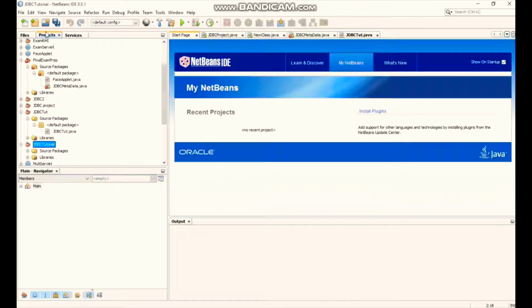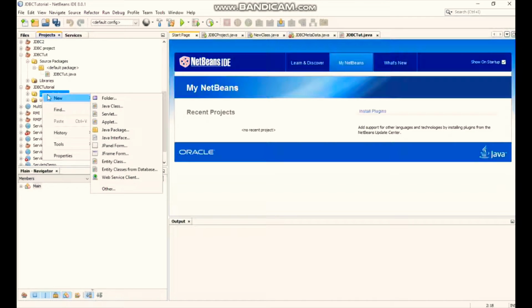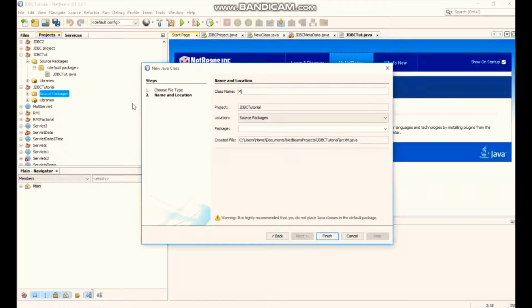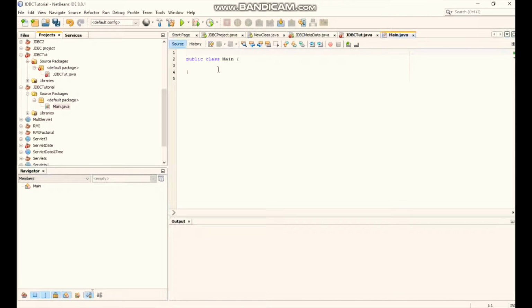So in the projects tab you will have the newly created project folder, and then on the source packages under that, right click and create a new Java class. Name it main. Seen in the observation it is given as main as the class name, and then let's click on finish. Okay, so let me remove all the comments. So okay, this is the class. Inside it all the code is going to take place.